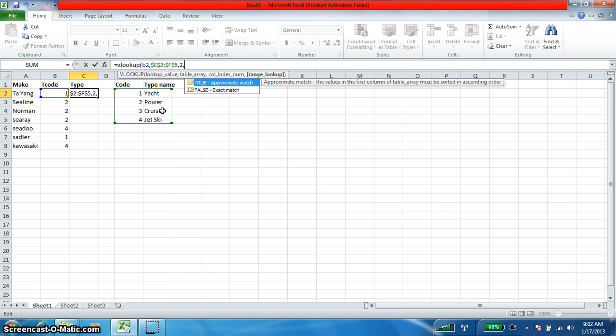And finally, the final comma followed by false is optional. If this value is set to false, then the function will only look up the exact value. If this was set to true, the function would find the next largest value in the left column of the range of cells and use this value to give the results.